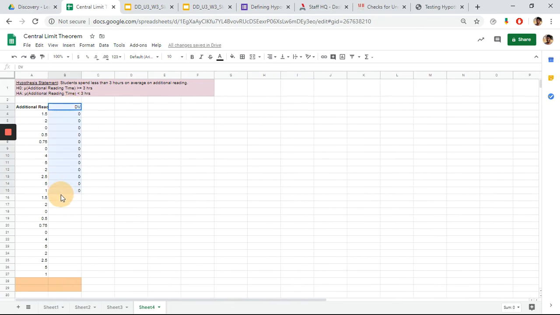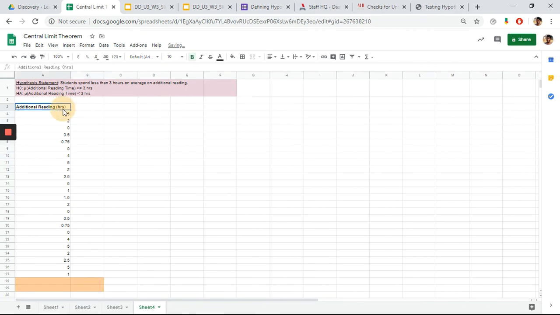What I've done is I've created a data set. It's a simulation essentially of the examples that we had in our last class, where we were trying to come up with the type of data, the type of samples, and the purpose behind different hypothesis statements. One of the hypothesis statements we had was that students spend less than 3 hours on average on additional reading.